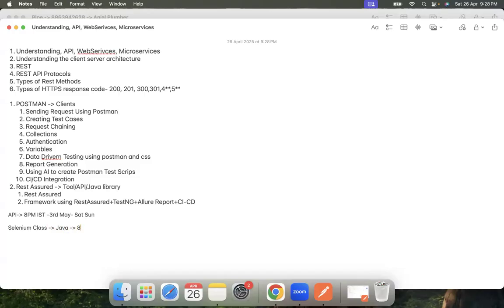Timing will be 8 a.m. IST, so you can join that Java class also. If you want, in the morning you can join the Java sessions. Once the Java sessions are over, by that time Postman will also be over and we'll start with Rest Assured. So in the morning you can attend the Java sessions, and in the evening, when Rest Assured starts, you can join both sessions. Join the morning sessions to learn Java, and the evening sessions to learn API testing. That's how you can do it.